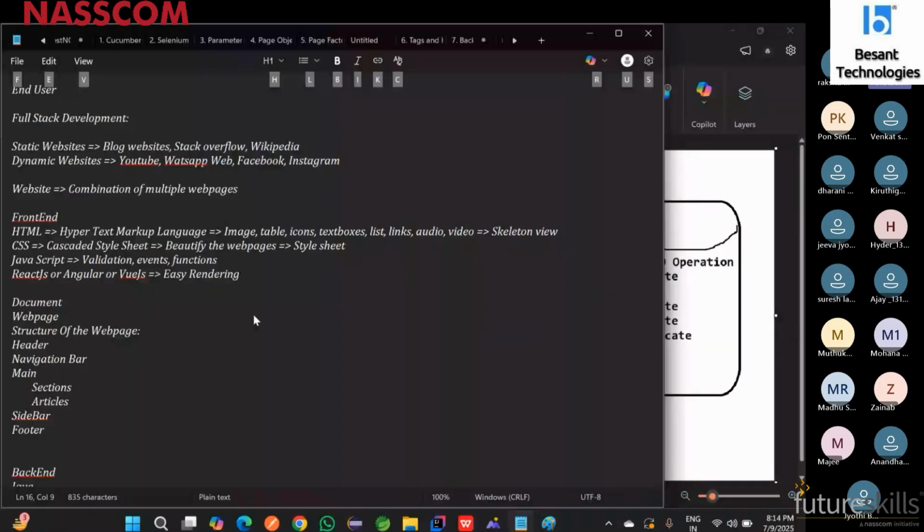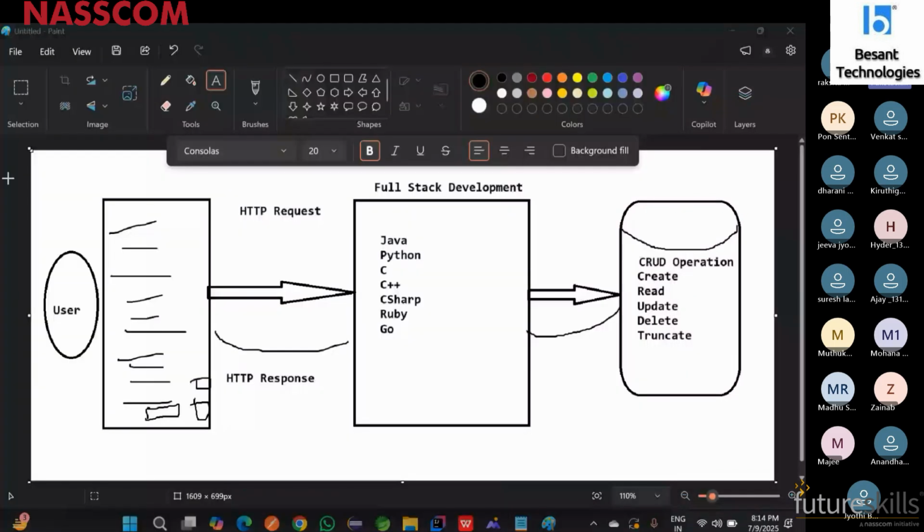So this is actually a project structure, right? The web page structure: header, navigation bar, main, sections, articles, sidebar, and footer. It is just a study about this one. So it is actually for full stack development.